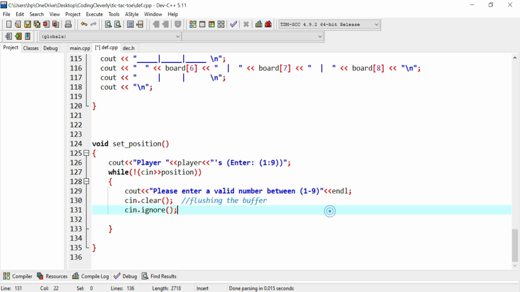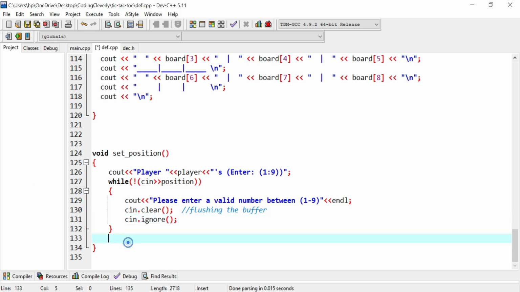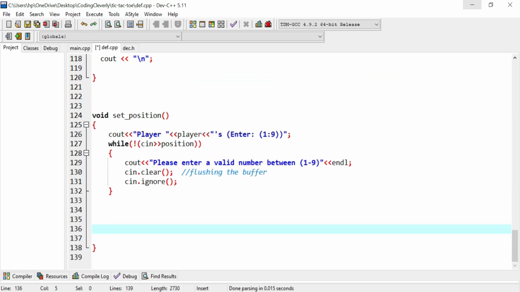Even if you put random stuff like 10 or 100, whatever it was, it's not allowed. It's just going to wipe it all out and start fresh again. So it's just going to keep on asking until you give a proper value. So that was one of our functions. This was one of our while loops, and now we're going to have a second while loop.